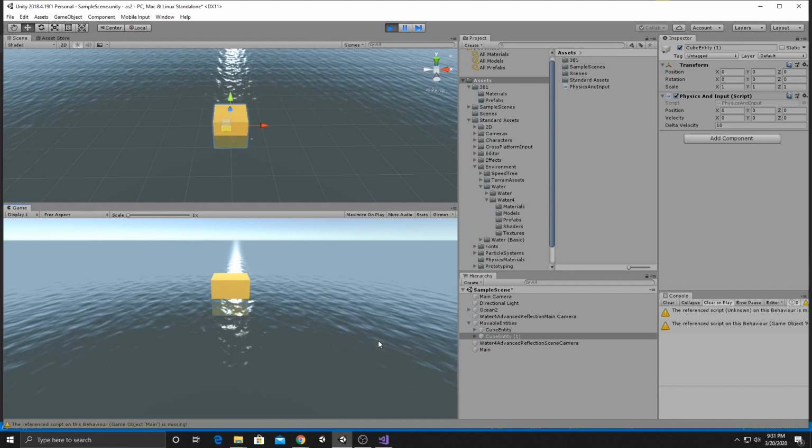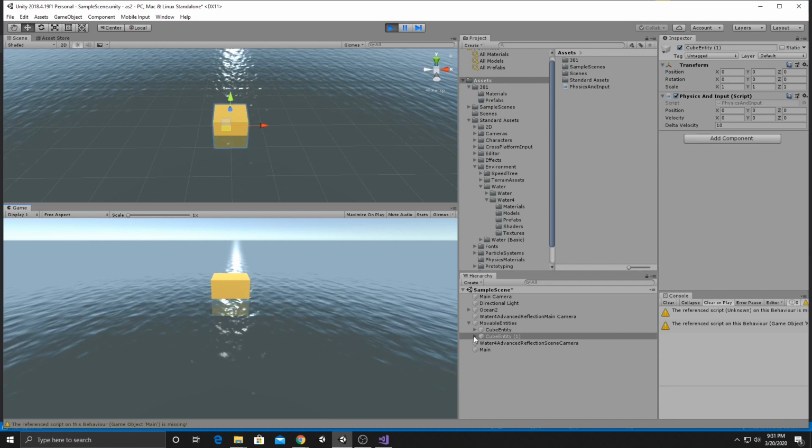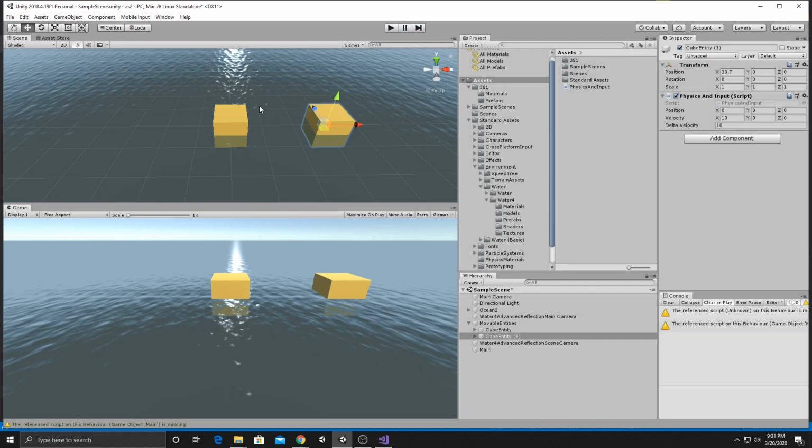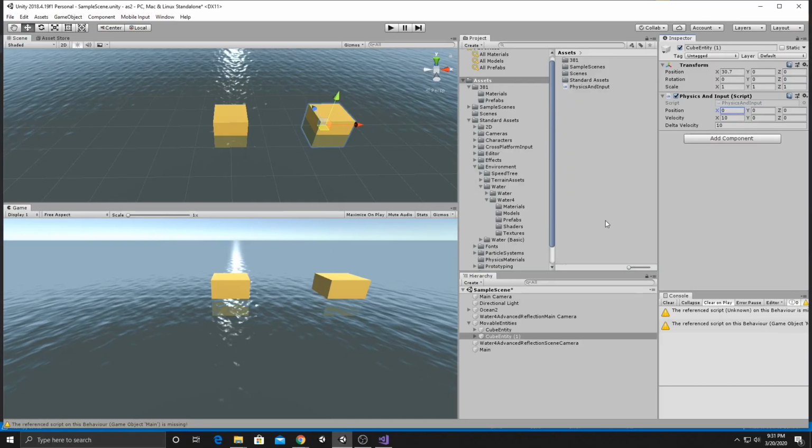Oh, well, what happened? Well, I had moved it in the editor in this area, but when it starts, because the position vector is set to 0, and because in the code we say this, and velocity was 0, because the position was 0, it gets set to position 0, 0, 0. So it goes over there.